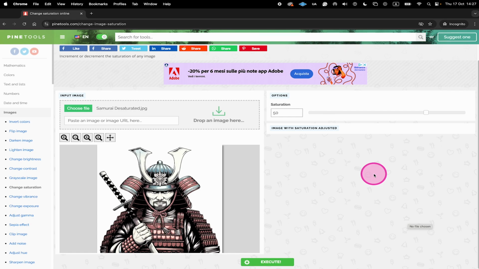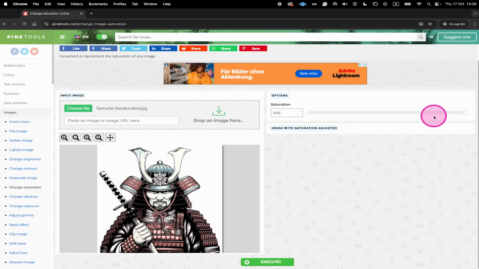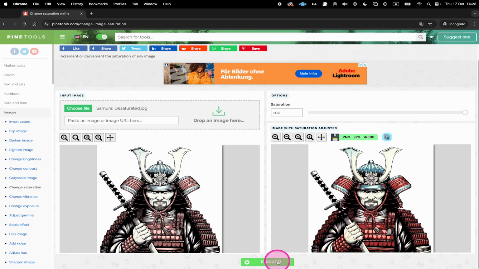To change the saturation of your image now, simply use this fader right here. By default, it is set to 50, so if you lower that value, you will actually decrease the saturation, and if you increase that value, you will increase the saturation. I will set it to 100 now, and let's see what happens. Don't forget to click on Execute at the bottom. And here's the result. Actually looks pretty great, right?